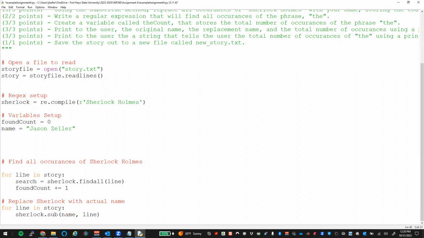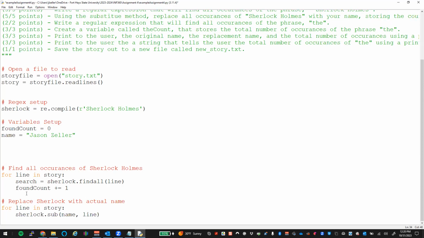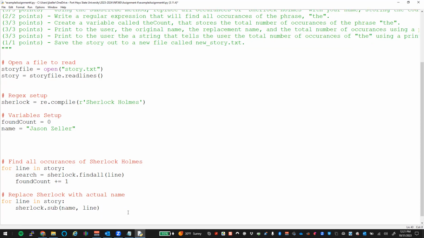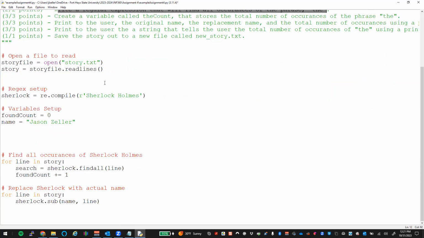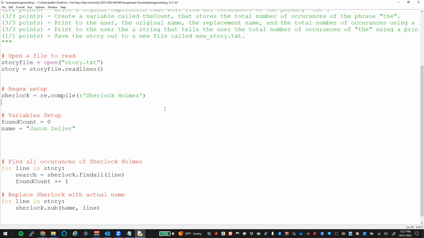All right, so this is going to find all the occurrences here. Then this next step is going to replace Sherlock with whatever name you had in this variable. It's going to replace it in that line, and it's going to be modifying story overall, because we went through each line in story. So that works. Now, what do we need to do next? We need to write a regular expression that will find all the occurrences of the word the. Very similar to what we did with this regex up here, we need to write one for the. What would that look like?